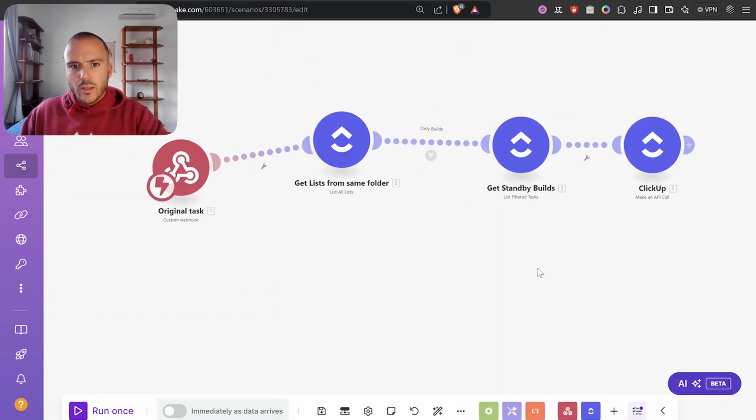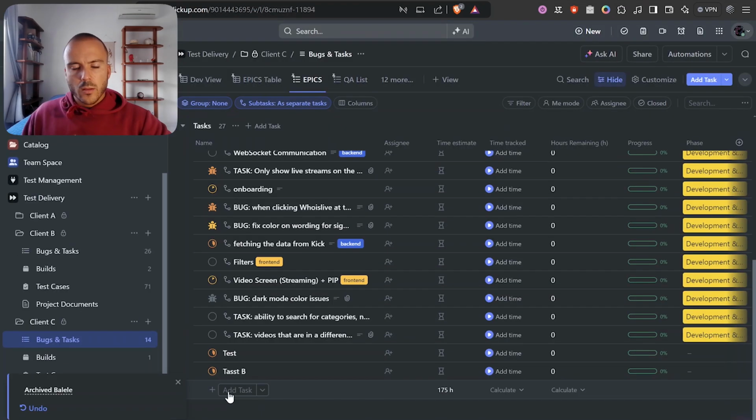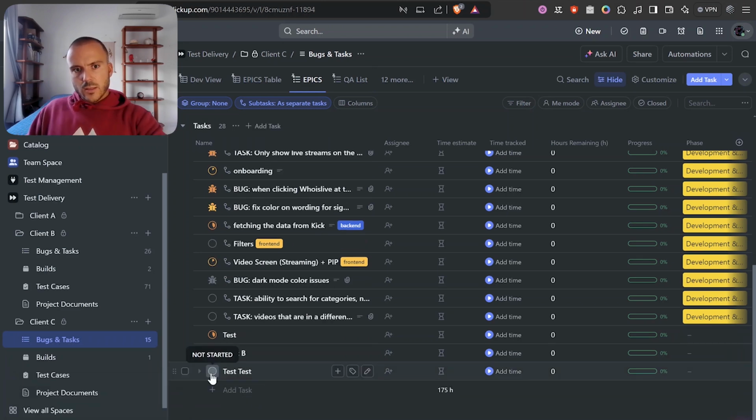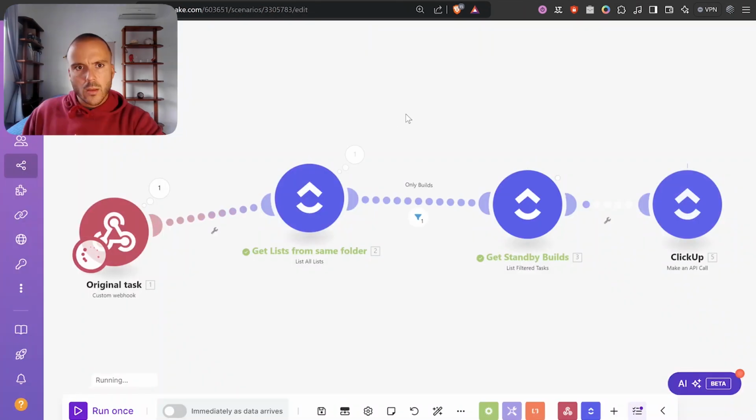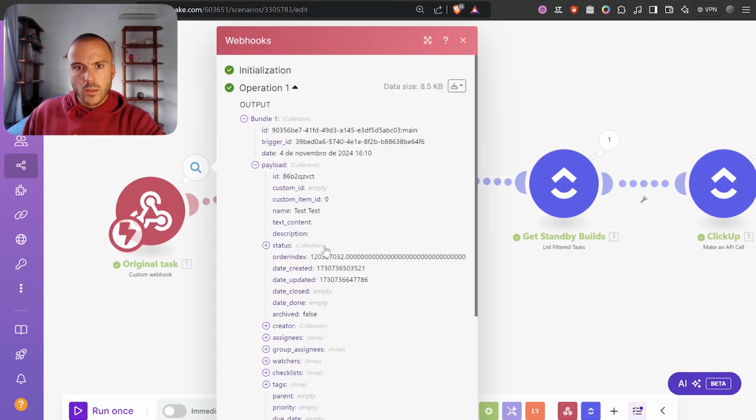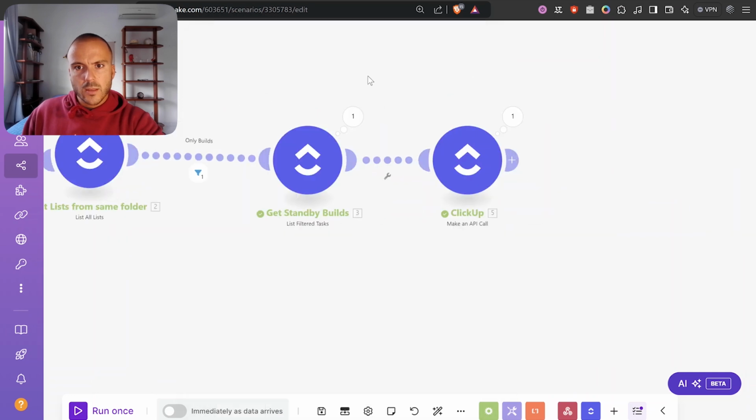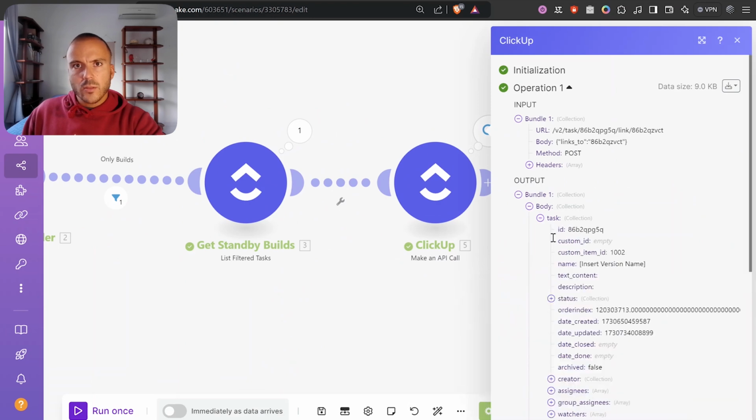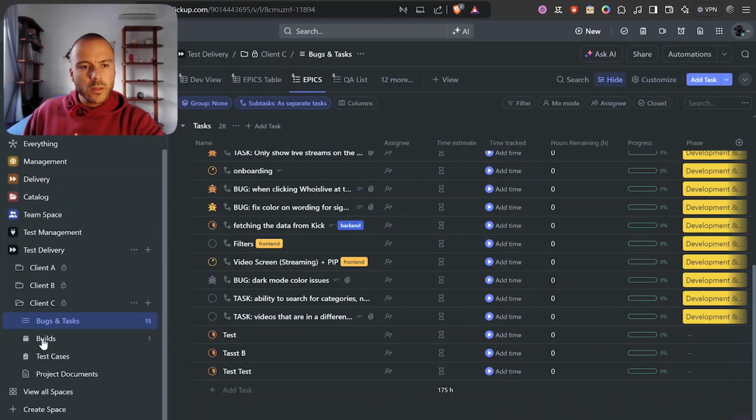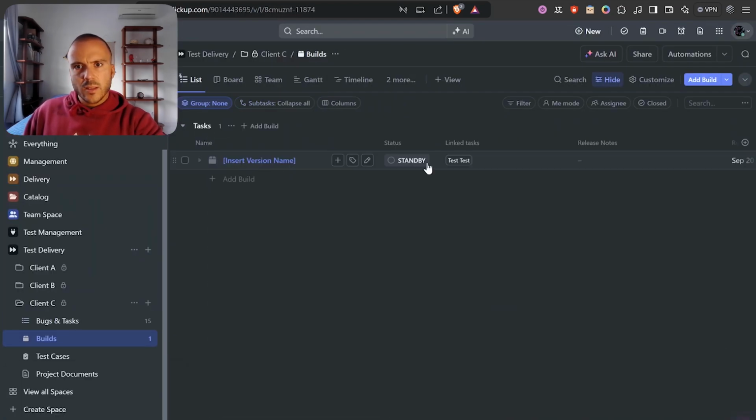All right, so now we can test this once again. On to the task tests, and I will set the status as ready to test. That was quick. Test tests. Now we got it through. Okay, so now it linked, and we can check it by going to the builds. We see it's now a linked task, the insert version name build, that we should change the name at some point.